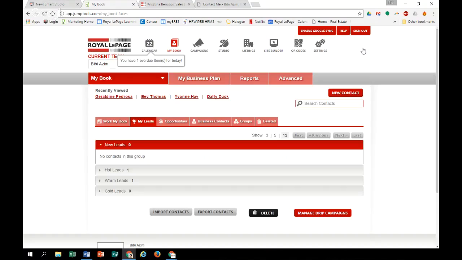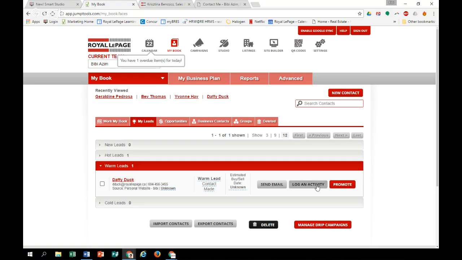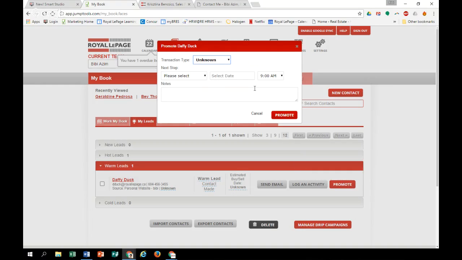Now that we've got them through, we've been working with them. This is a great lead that we have. We've actually finally been able to transact now. When I go into my warm leads, I can promote Daffy here on the right-hand side. So now when I click on promote, what I'm doing is I'm actually telling the system that I no longer have this person as a lead, but there's an actual client that I'm working with. So I'm taking them out to view homes. We're even making offers. We're finalizing lists of what we want and so forth.